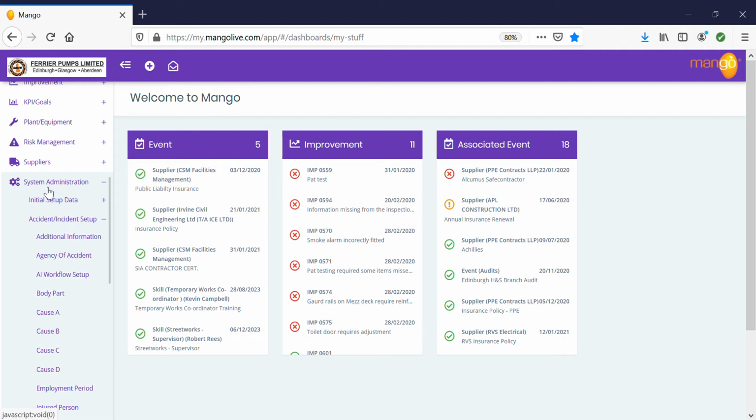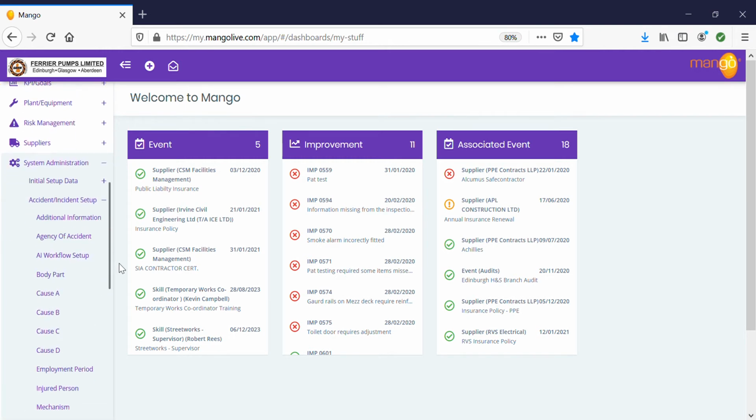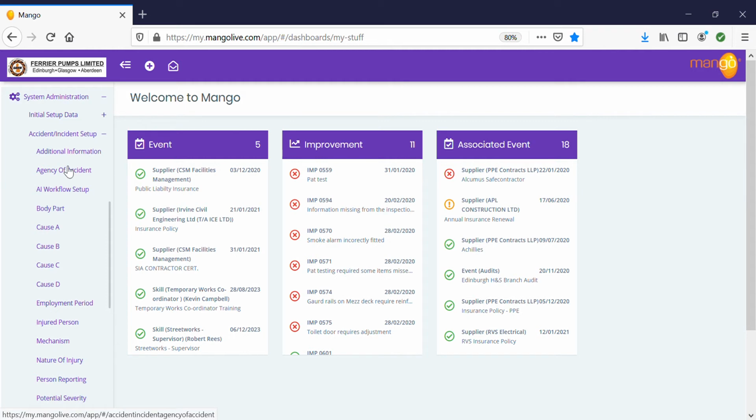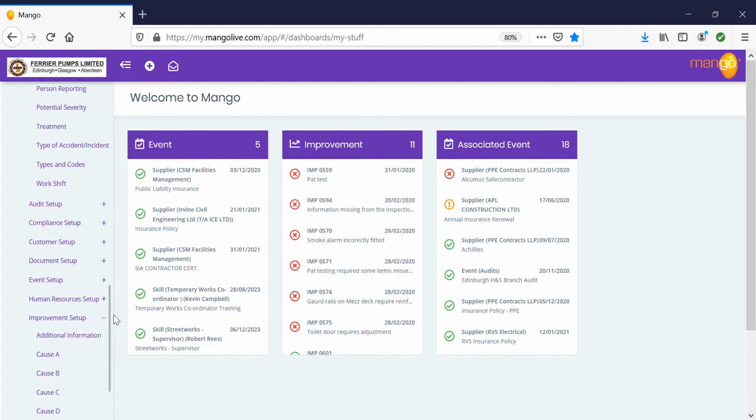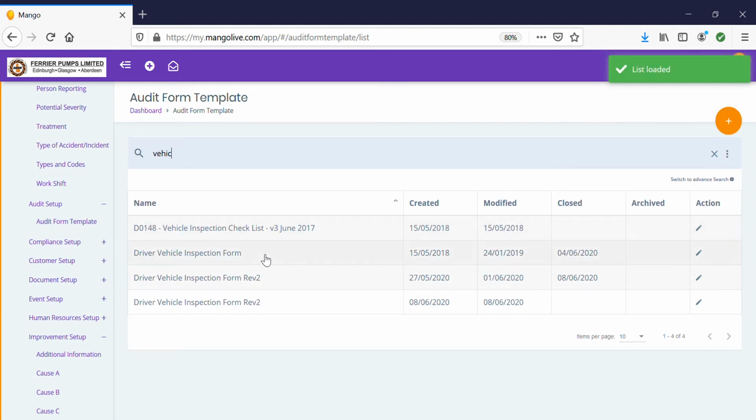So all you basically do is go to system admin at the bottom, scroll down, and then go to audit setup here, and then you go to audit form template. So just click this. And what you want to then do is, we're wanting to go to the vehicle inspection form. You'll see here there's already been two created previously, but they are closed. So the only one you're looking for is this one here.